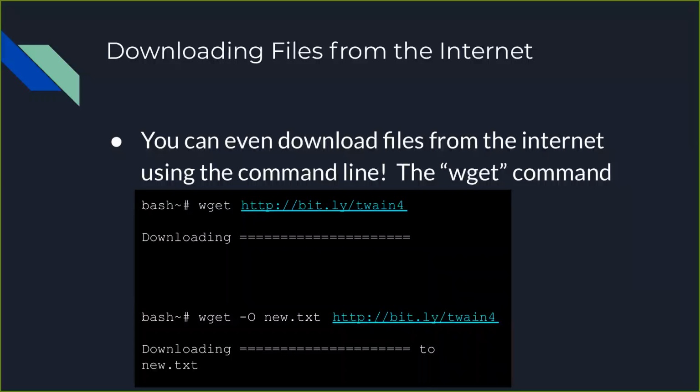Another thing you can actually do from the command line is download files from the internet. You can use something called the wget command, and you can type wget and a full URL, a full internet path to a file that you want to download, and it will download for you. So as long as your computer's got an internet connection, the wget command will let you download pretty much anything.